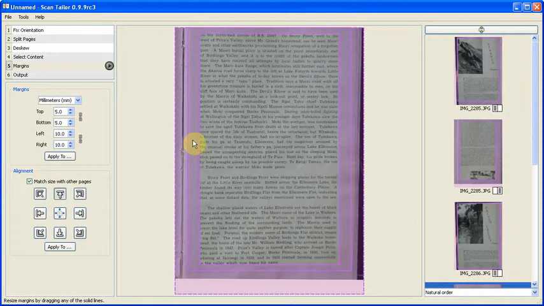Hard margins is what you see between the two solid lines. These are specified explicitly in physical units, millimeters in this case. You can adjust them here. You can drag those solid lines using the mouse.